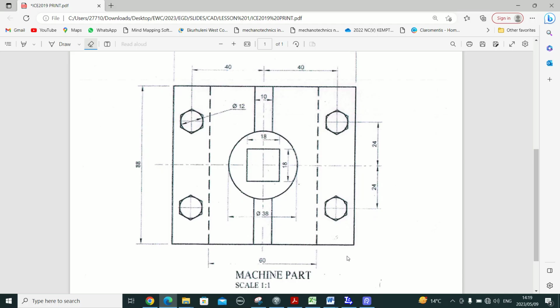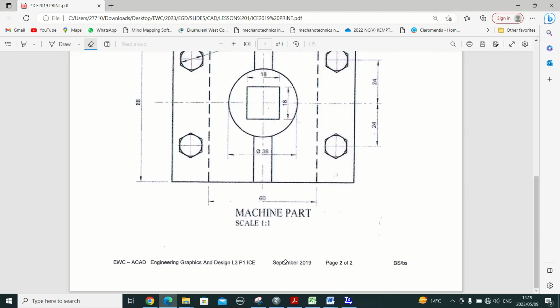So, in this lesson is a past paper. As you can see, it's September 2019. So, we're going to draw.